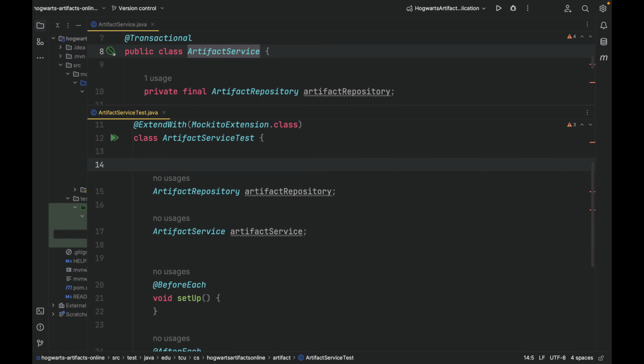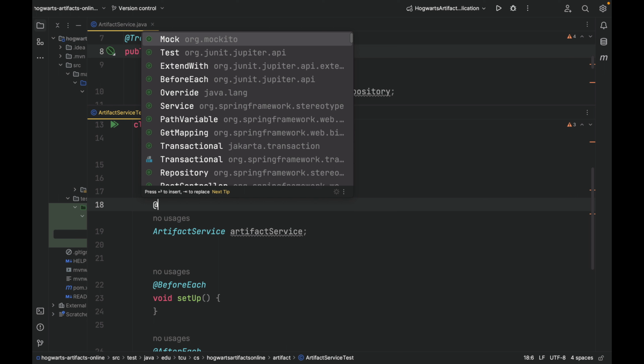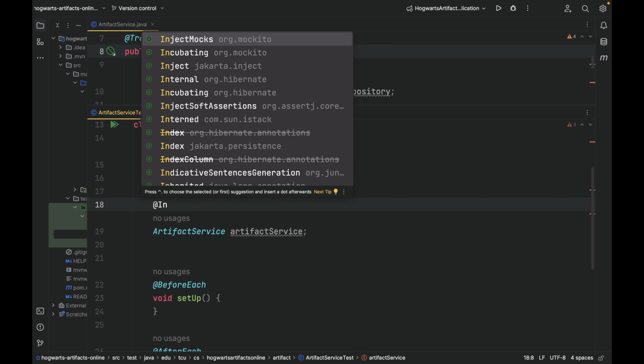To mock the behavior of artifact repository, we have to use an annotation called @Mock. This tells Mockito that this is the object that we want to simulate. Don't call the real artifact repository. We also need Mockito to help us inject this mock into this object of the class under test. And we can do that by using this annotation @InjectMocks.